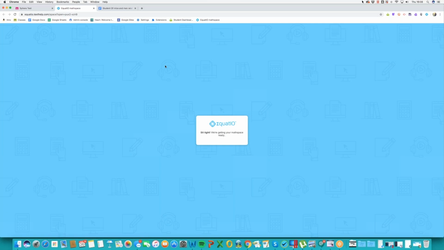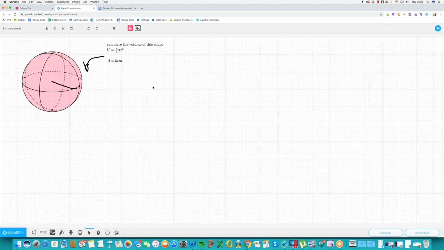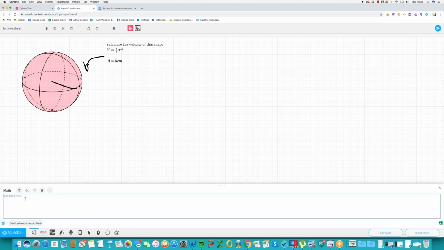Okay, it's going to log me in. So this is me as a student. This is what I've received, and my button is different. So if I want, I can easily start to type out pi r cubed. Okay, so I can do pi.